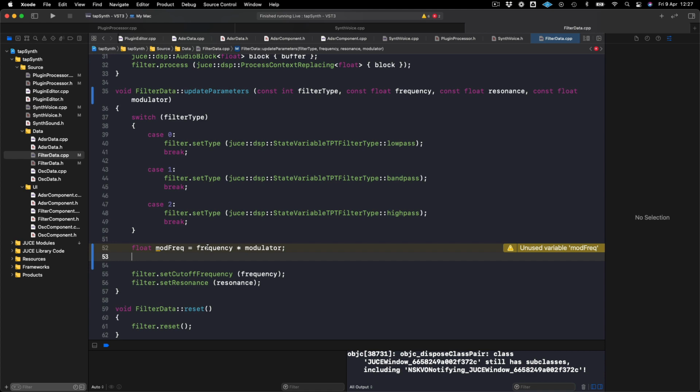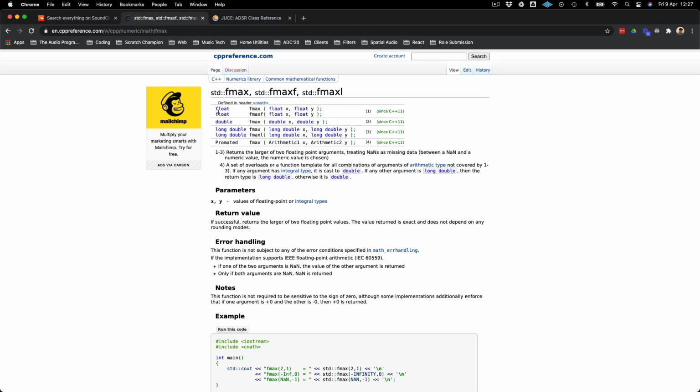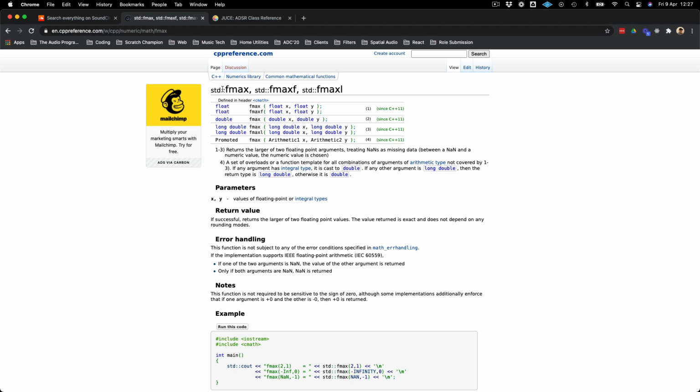So what we want to do is actually limit what that is. And there are a couple of functions in the standard library that are great for this. So I will show you those now. We have this std::fmax, and we can look, and it says it returns the larger of two floating point arguments, right?